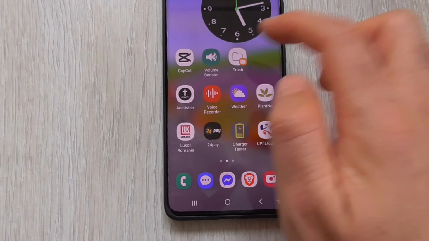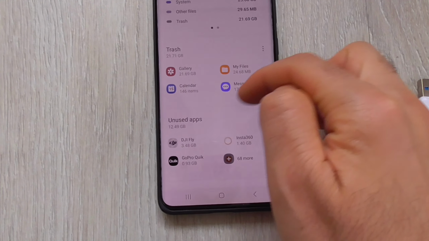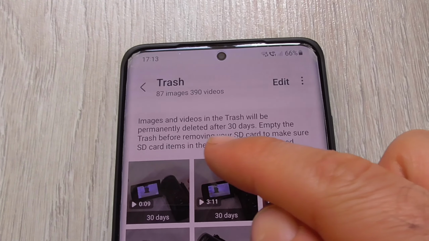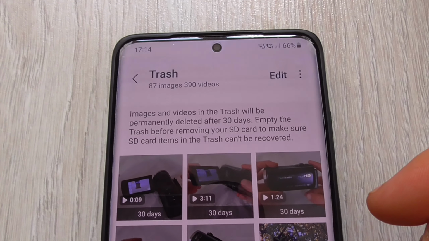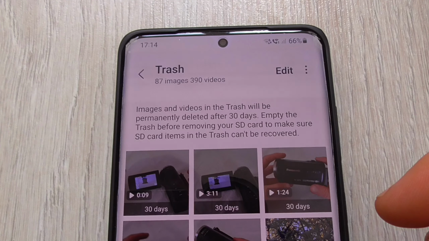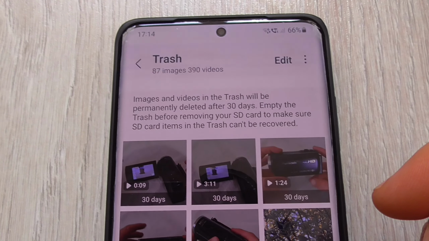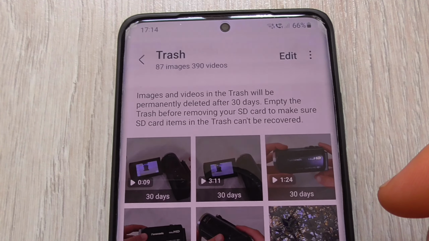And if I tap on the trash, it's showing the categories. Images and videos in the trash will be permanently deleted after 30 days. So the phone is automatically emptying the trash without you doing anything. But if you need more space right away, then you must empty the trash.